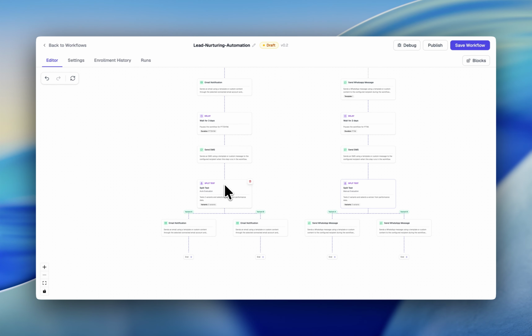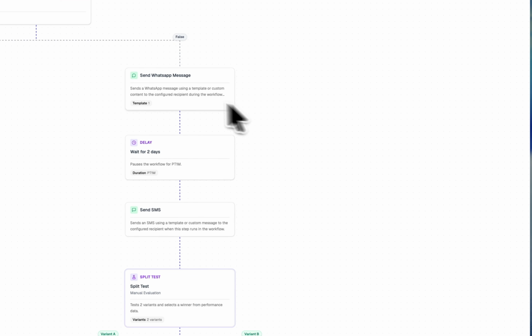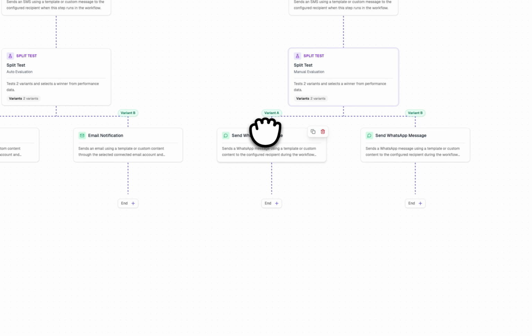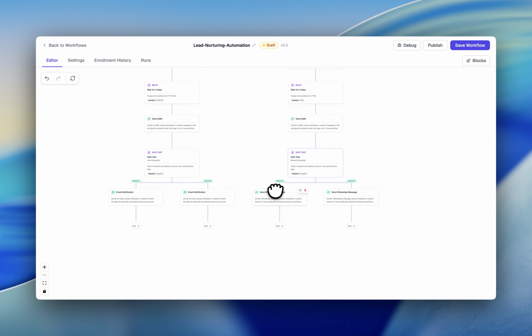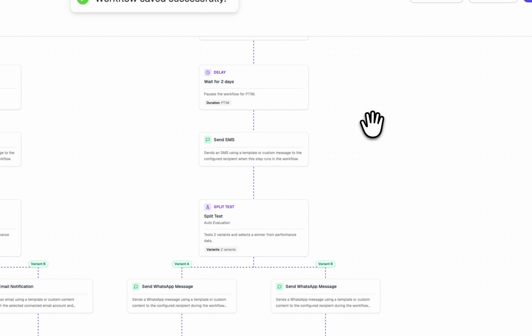Then I have another split test. This is trying to understand which particular email copy works better than the other. On the other side, for Indian customers, I'm sending a WhatsApp message, then I'm sending an SMS to the customer, then again I'm sending two different copies of the same message, to understand which particular copy works better than the other. If I do so, then I'll have the configurations ready. Then once this configuration is done, I can just publish those.